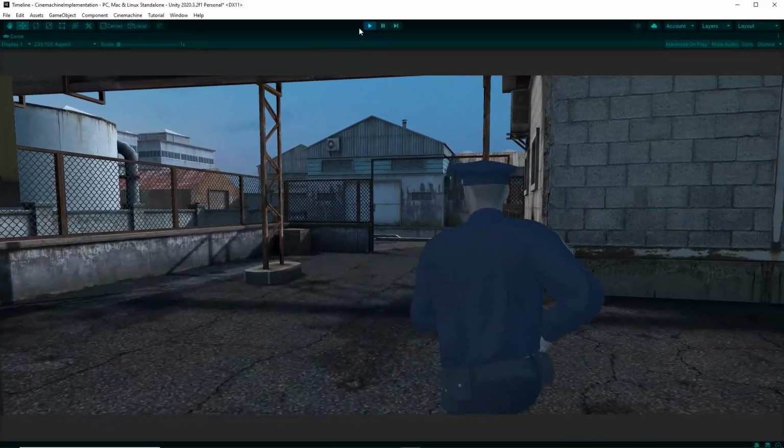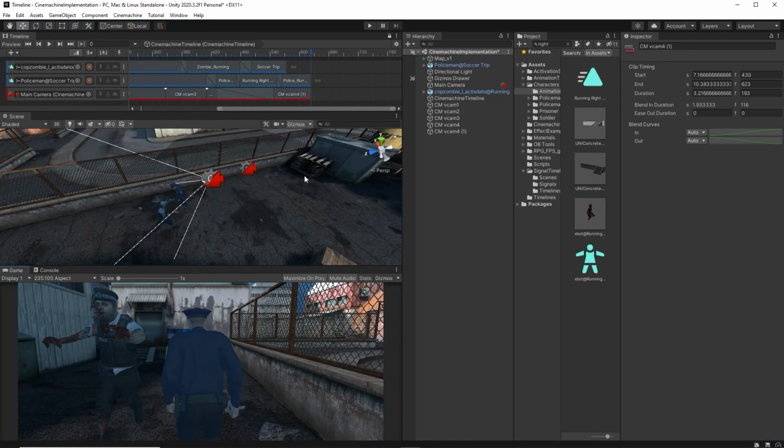Alright, this is interesting. It's not the best, it's not a great thing, but it's just interesting and it gets us using Cinemachine and playing around with it and seeing just the power of the combination of these two great tools.